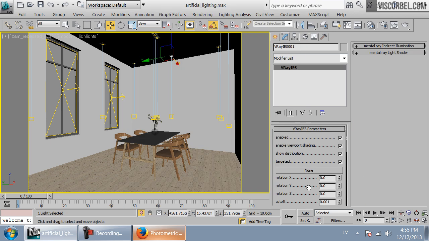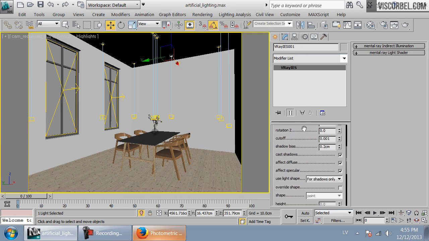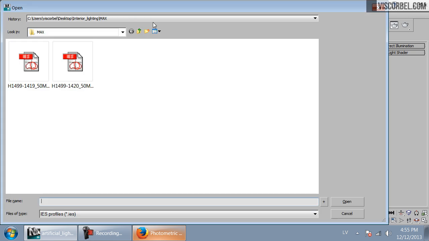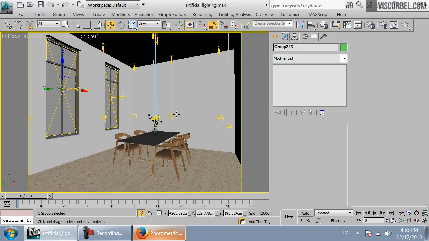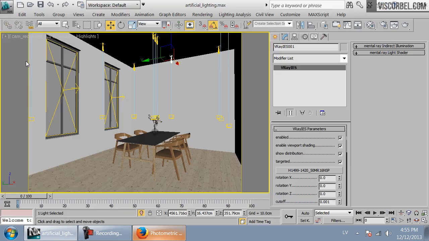And let's assign an IES profile to it. So just click this button here and choose one of the lights. Okay. Let's try this one. Alright.